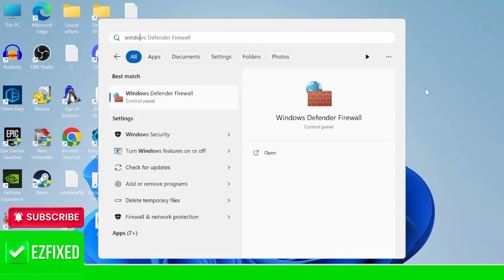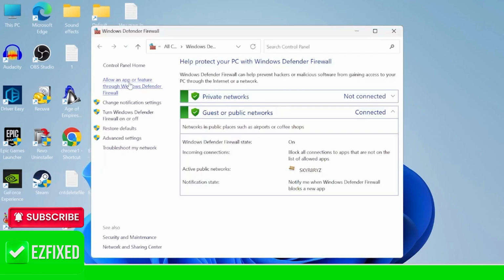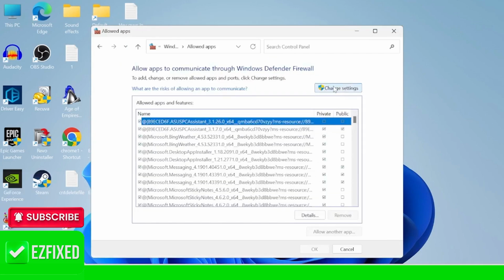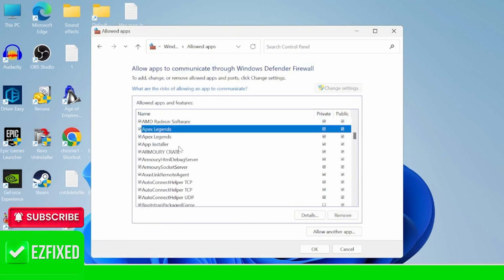I'm searching for Windows Defender, then tap on Windows Defender Firewall, and inside of here you need to select Allow an app or feature through Windows Defender Firewall, click on Change Settings, and check to see if you have Apex Legends within this list. I've already got mine listed down here, just make sure both private and public are checked.